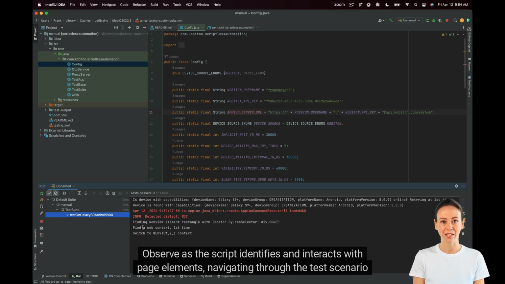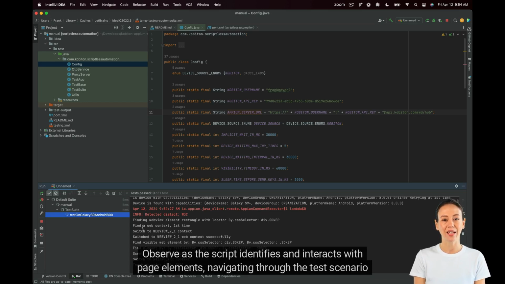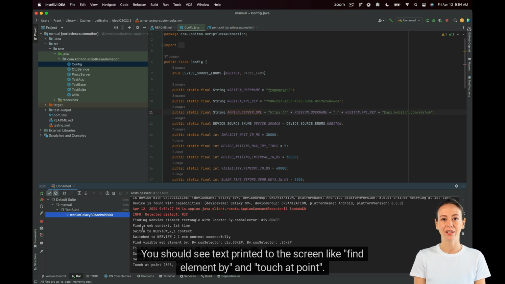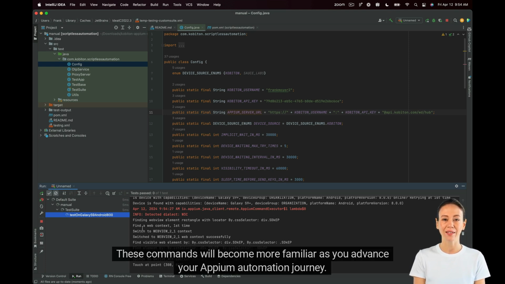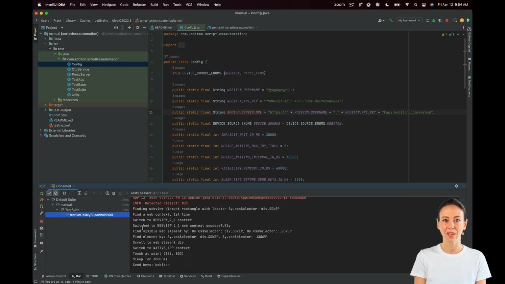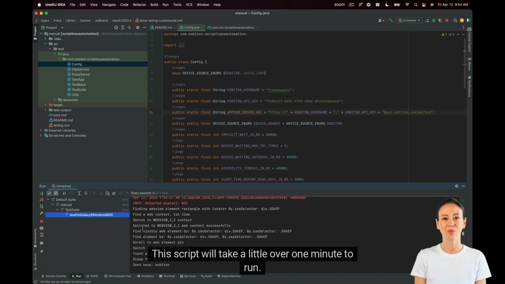Observe as the script identifies and interacts with page elements, navigating through the test scenario you previously outlined. You should see text printed to the screen like Find Element By and Touch at Point. These commands will become more familiar as you advance your Appium automation journey. This script will take a little over 1 minute to run.